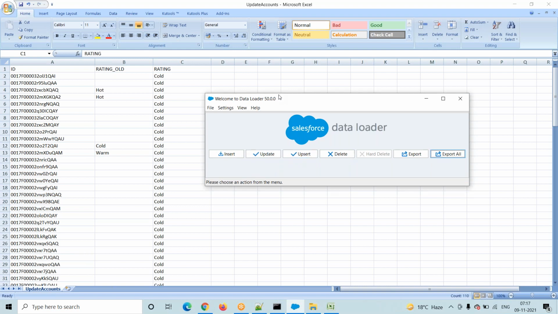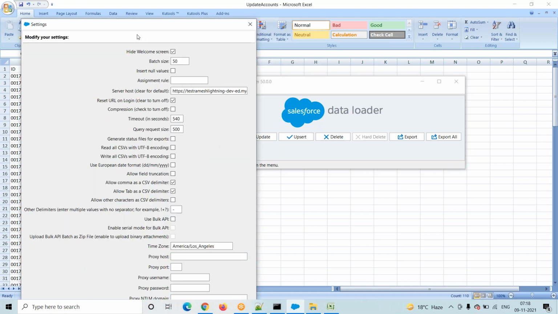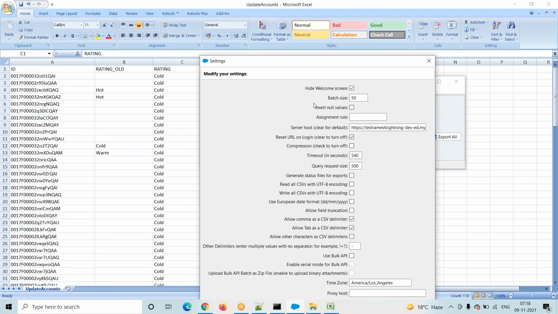Before going into the update, insert, upsert, delete or hard delete operation, for all these 5 operations, go to settings. Not for export and export all, but for the remaining ones. Whichever operation you are going with, first you have to go to settings. Click on settings. Here you have to observe that batch size is there, right?